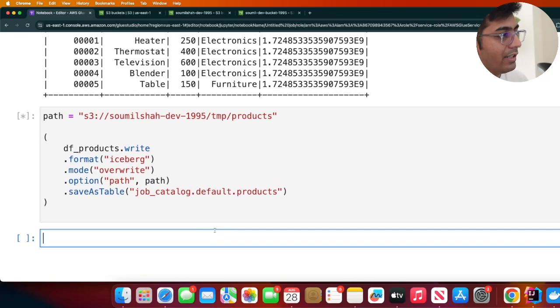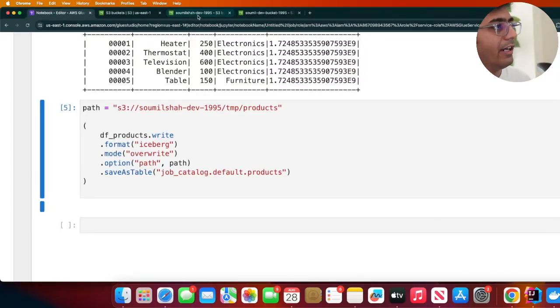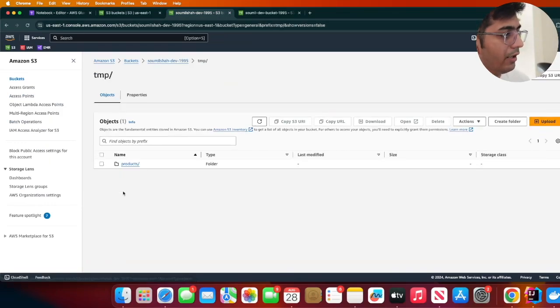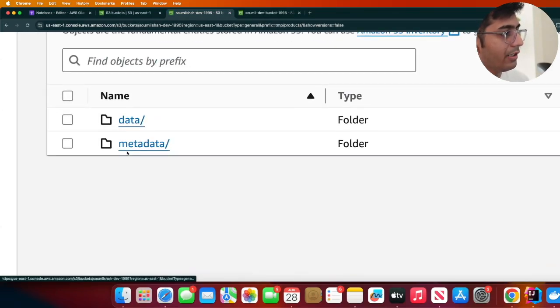So this is going to write that data onto S3 as an Iceberg table. It could take about a couple of seconds, so I'm going to pause the video right here. All right, it looks like the write was complete. I can go ahead and verify that. As you can see, products, and here I can see the data.